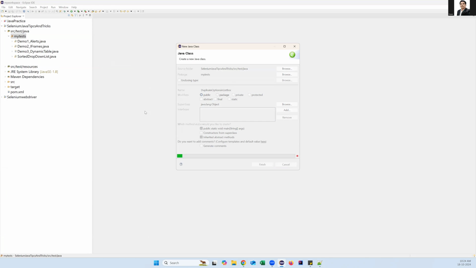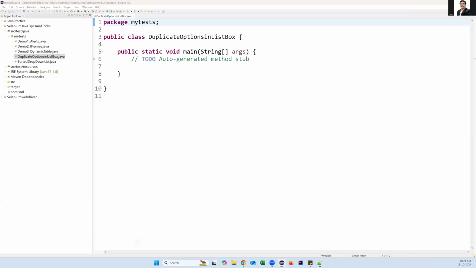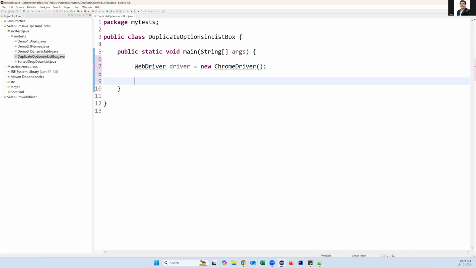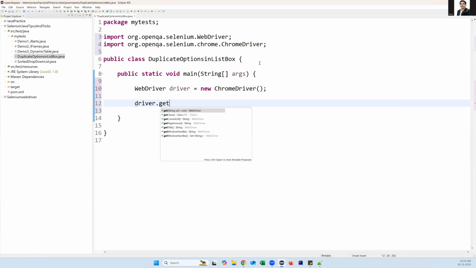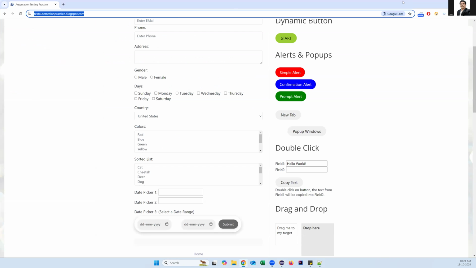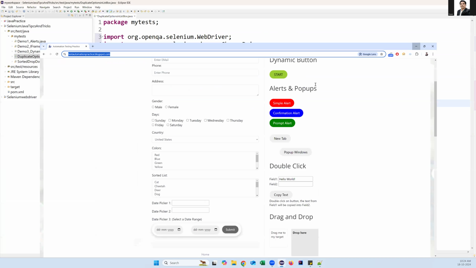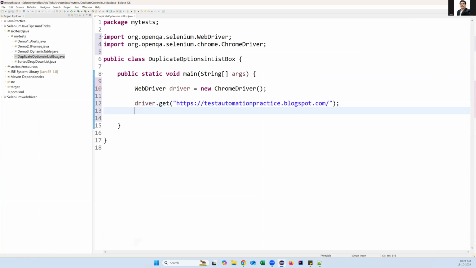So for that, first of all, I'm creating a WebDriver instance. WebDriver driver equal to new ChromeDriver, and then we import WebDriver and ChromeDriver, and then I'll navigate to the page. I can say driver.get, and this is the URL of my application, and then maximize the page with driver.manage().window().maximize(). So this will maximize the window.